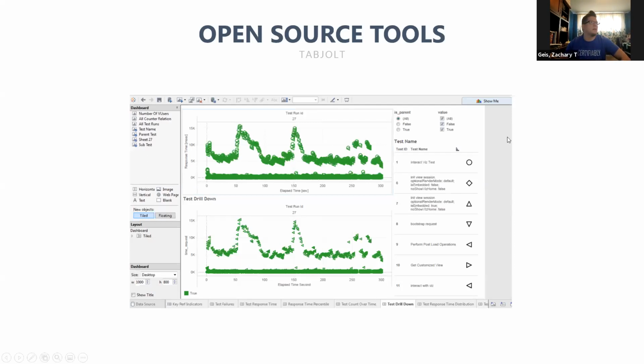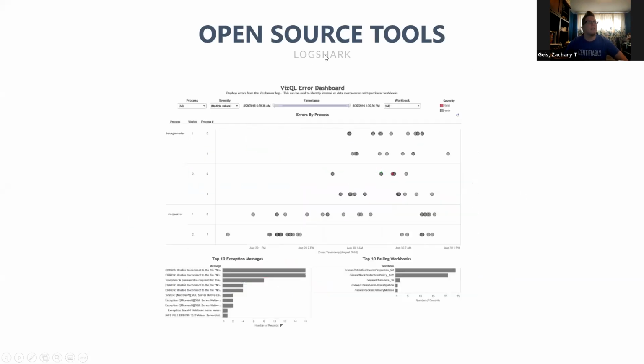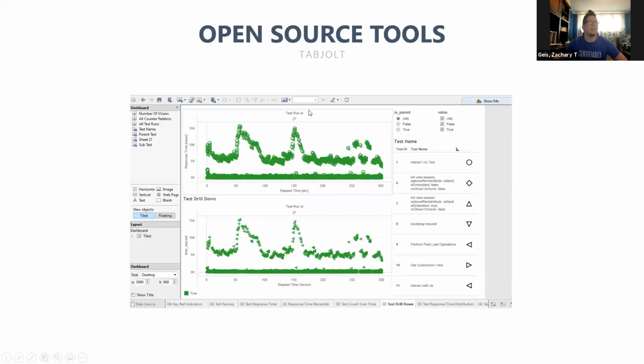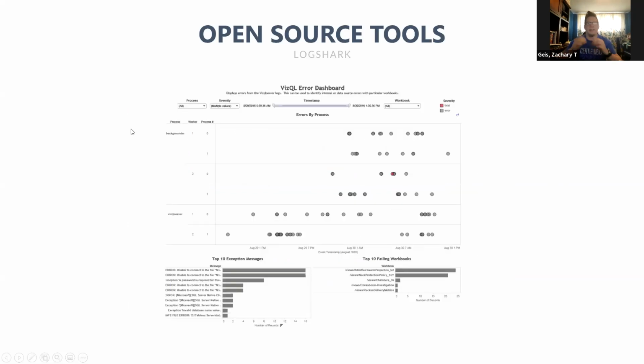TabJolt. I'm sorry, I mixed these up. I was looking at the name. TabJolt is everything that I just said. LogShark is what you use when you connect to a set of logs and find some information about that. Sorry for the confusion. TabJolt is all about performance testing and user simulation. LogShark is where I connect to a set of logs and find the data underneath.